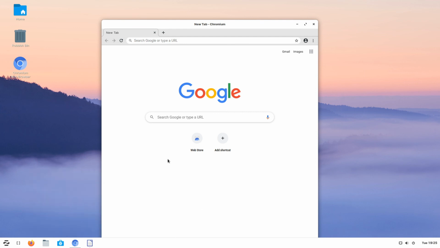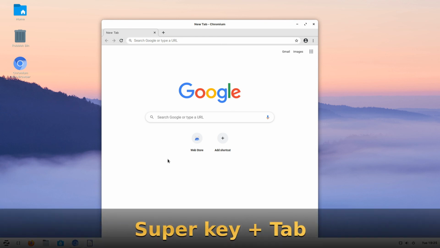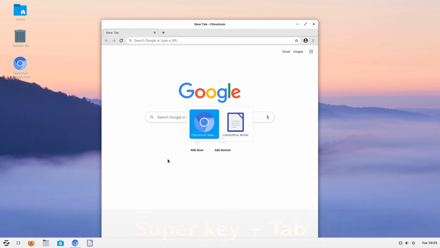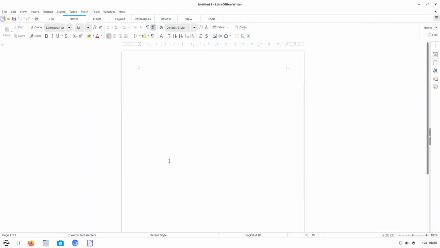Or another option is to hold down the Windows key, or super key as it's known in Linux, and tap the Tab key on your keyboard, and that will alternate between the various applications that you've got open, and when you want to select one, just release the super key.